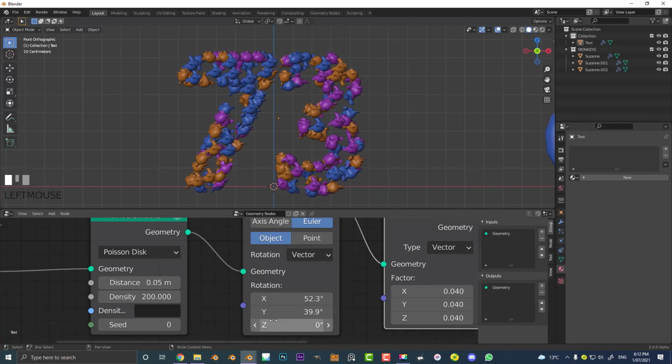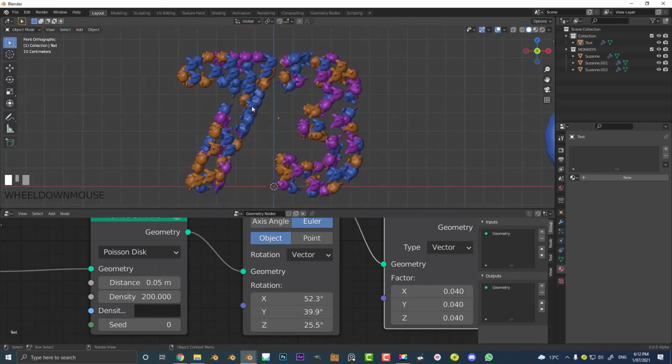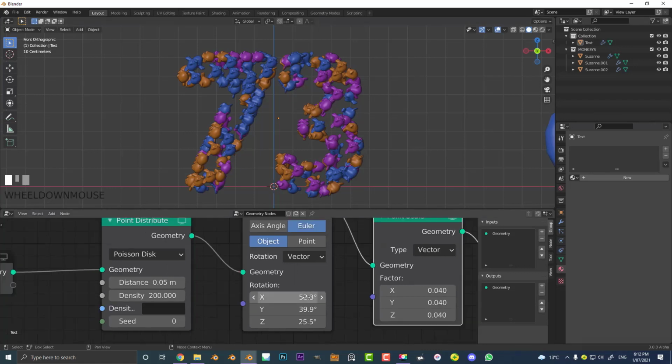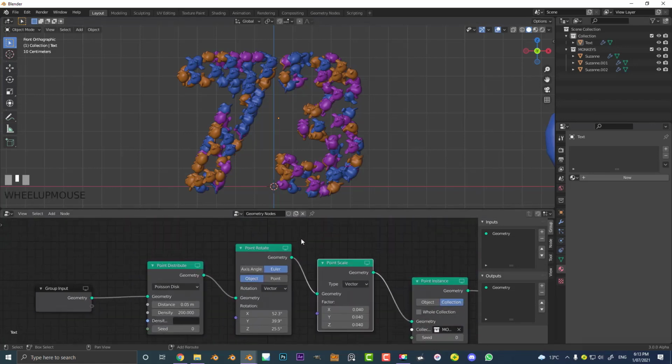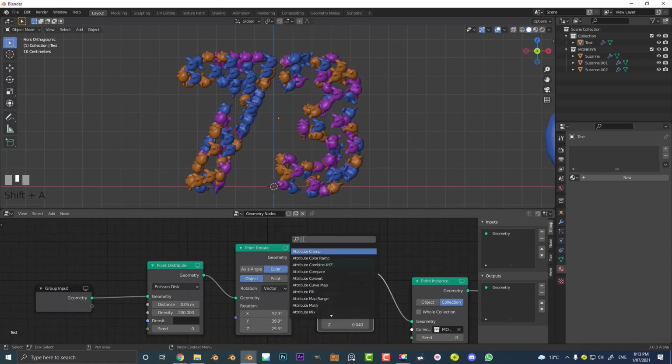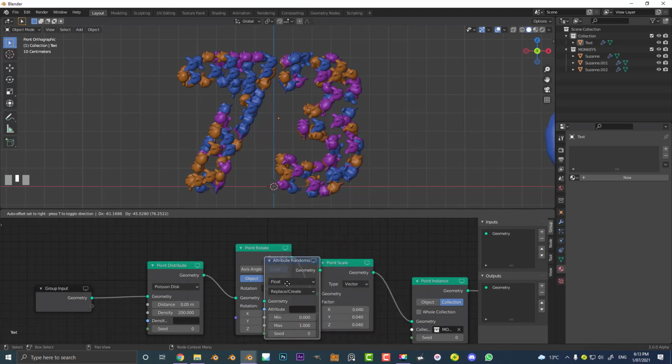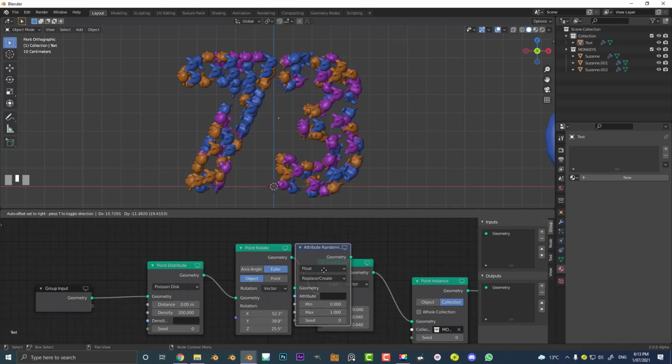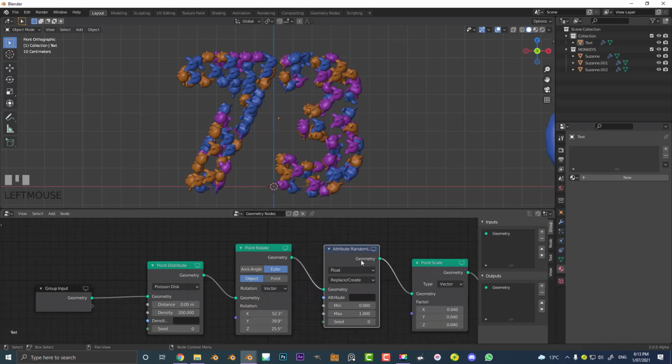Something like this, kind of mess around with it, but one of the things you're going to notice is that the monkeys are all rotating the exact same way. So let's give it some random variation. We're going to go Shift A, search, and we need an attribute. So let's go A, T, T, and let's get attribute. In fact, just type in attribute and then type in R, so attribute R, and you should see randomize, so attribute randomize. And we're going to put the attribute randomize before the point scale, right after the point rotation.